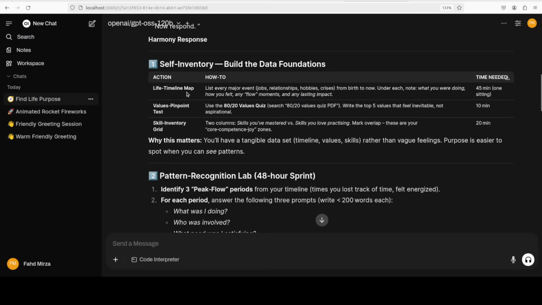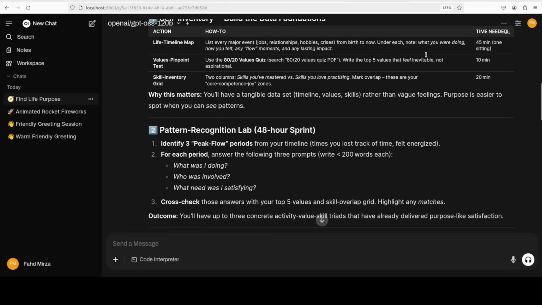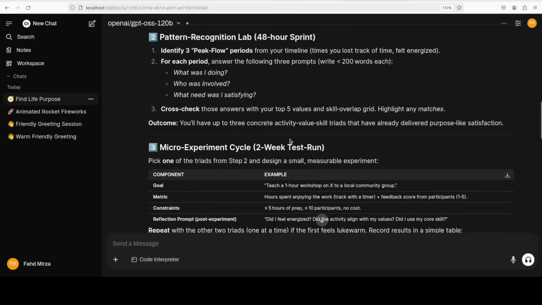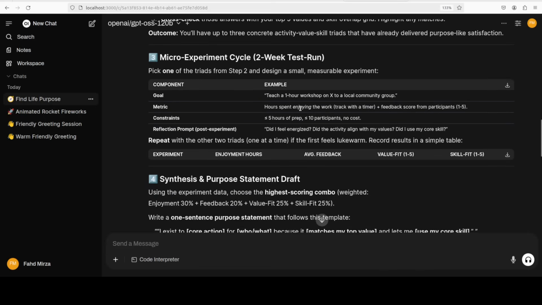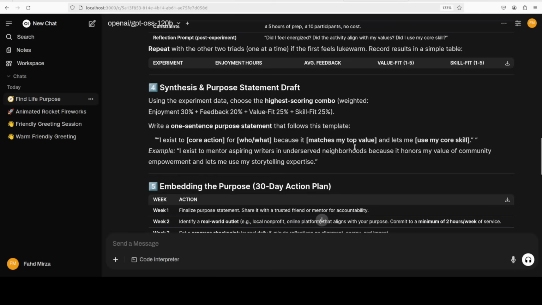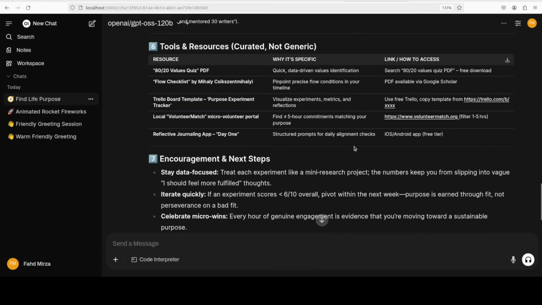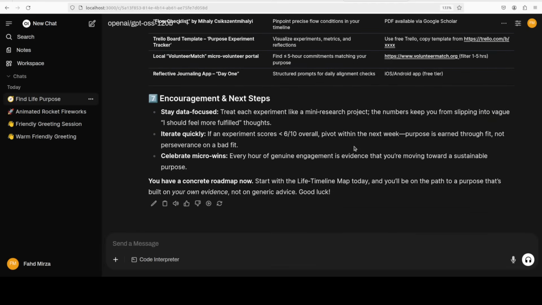So this primarily checks the instruction following. So you see life timeline map values. Wow. So the response is very coherent. You see, it is not only giving me the response, it is an actionable plan with timing, what I need to do, that pattern recognition lab, micro experiment. And if I quickly go through the wording, it is very coherent, very clear, and very well written. I'm actually quite impressed by it. Not just because it is OpenAI, I think they have done good. It is not just an eyewash model. I think it is pretty decent.